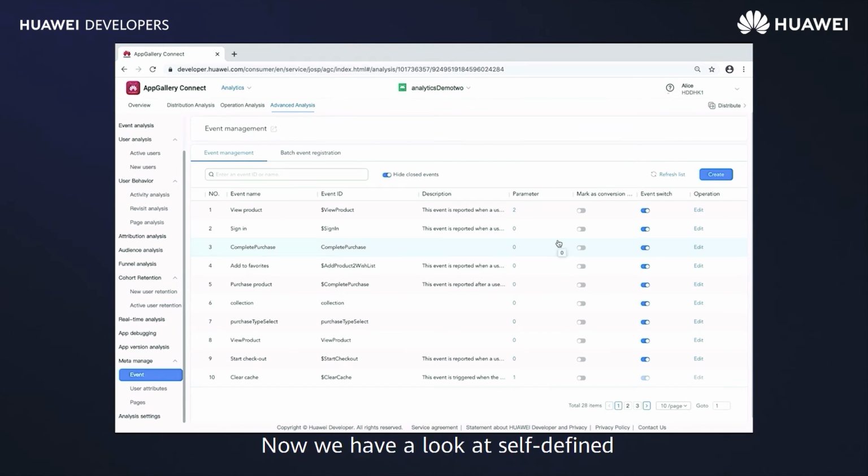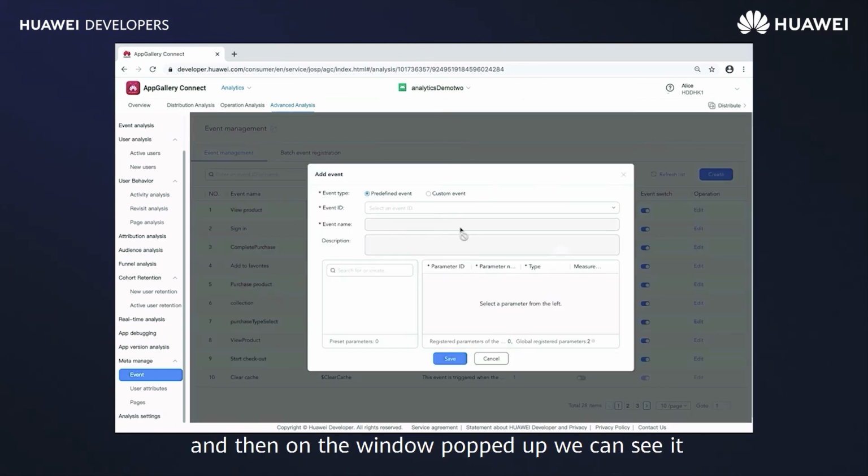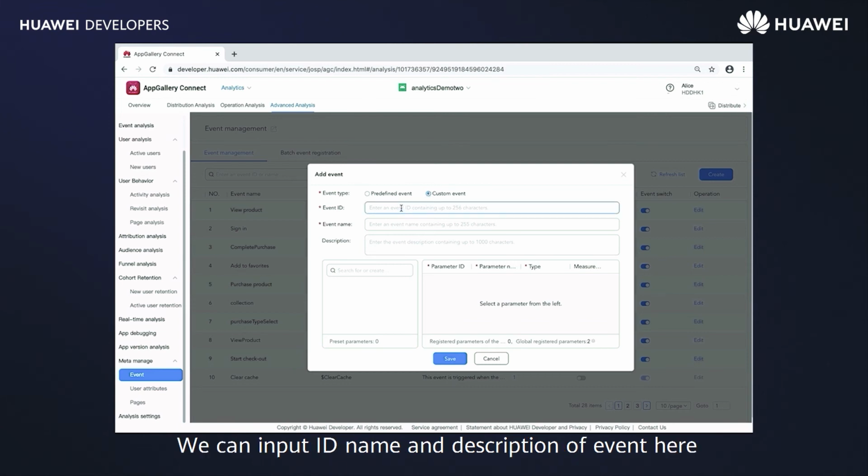Now we have a look at self-defined event addition operations. On this page, we select Create, and then on the window that pops up, we can see we can create two types of events. This is a preset event. This is a self-defined event. We select the self-defined event. We can input the ID, name, and description of the event here. The ID of self-defined events is from the ID in the code.